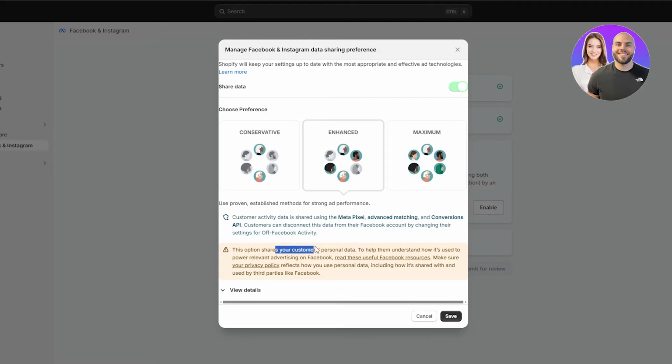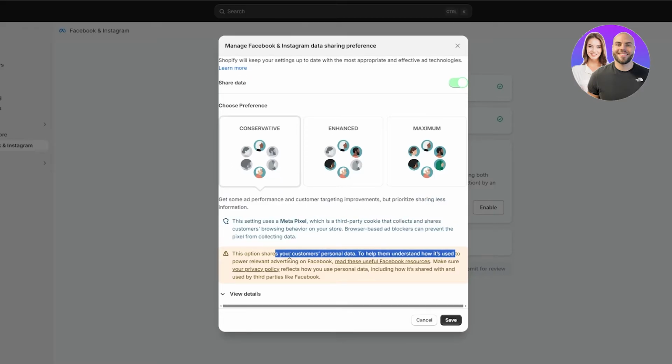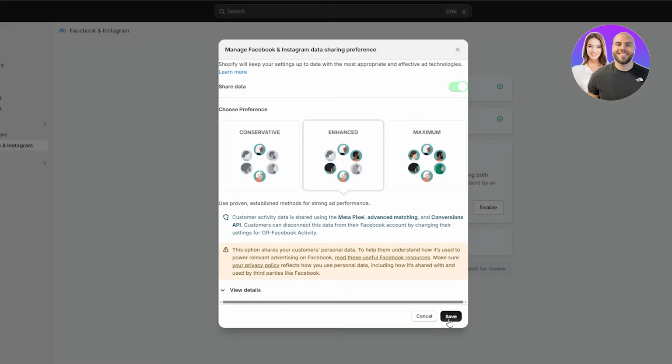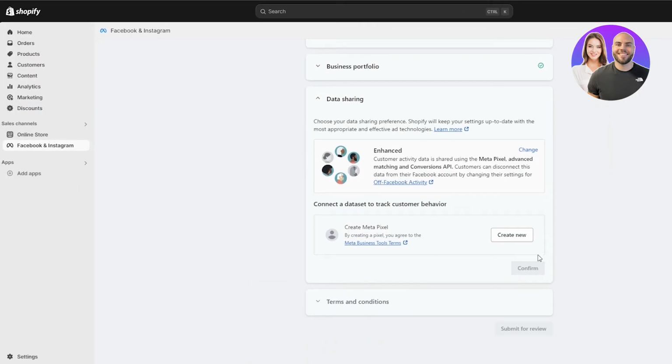This option shares your customer's personal data to help understand how it is used for relevant advertising on Facebook. If you go with this one, it says the exact same thing, and for this one as well. So we're going to select the middle one and click on save. Give it a couple of seconds, and there we go.